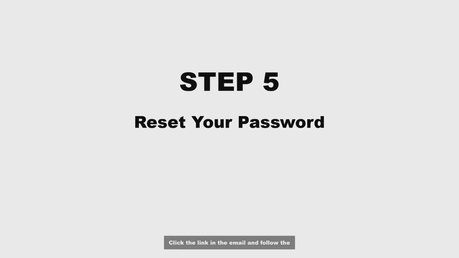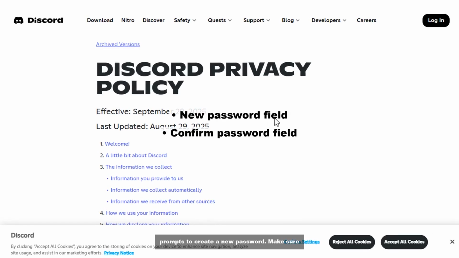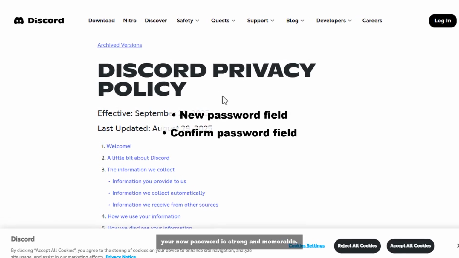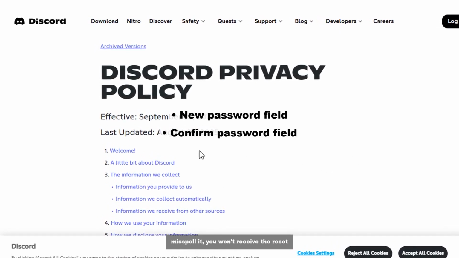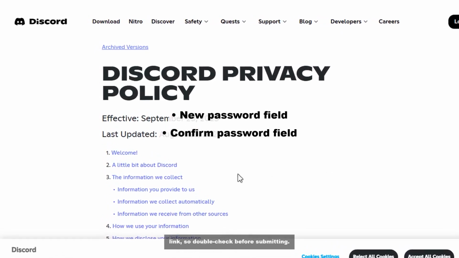Step 5. Reset your password. Click the link in the email and follow the prompts to create a new password. Make sure your new password is strong and memorable. If you accidentally use an old email or misspell it, you won't receive the reset link, so double check before submitting.